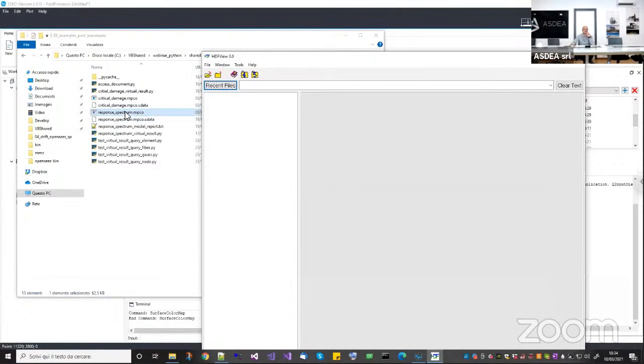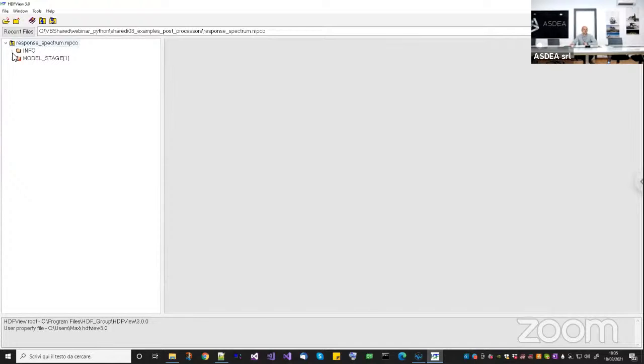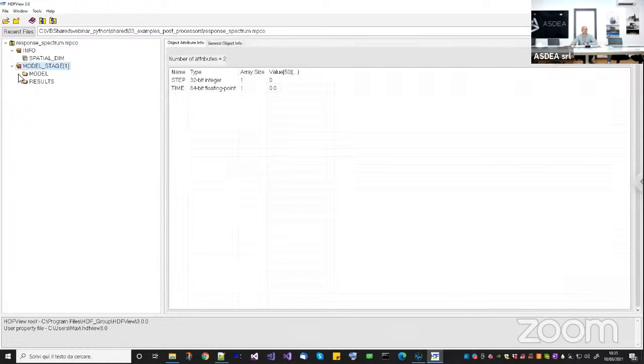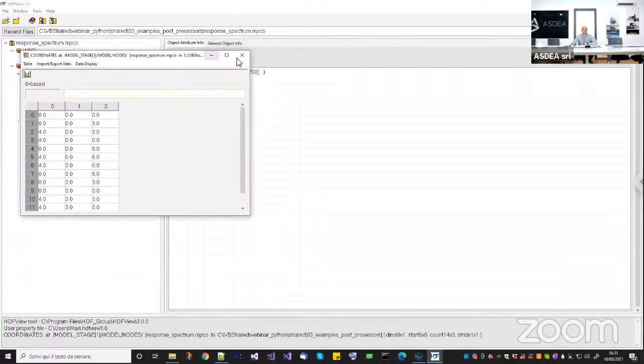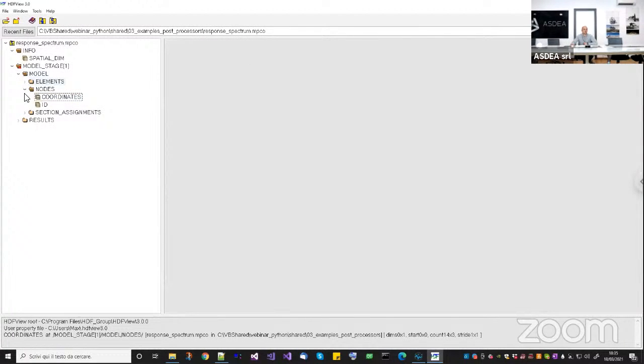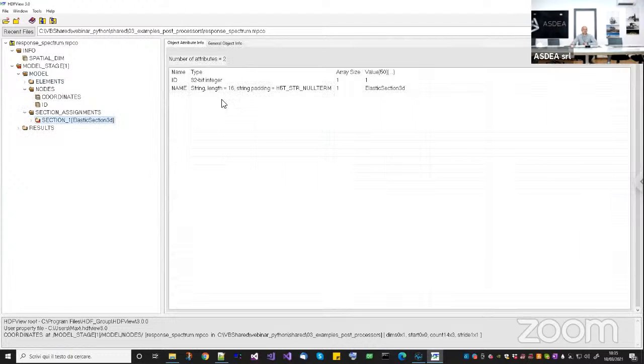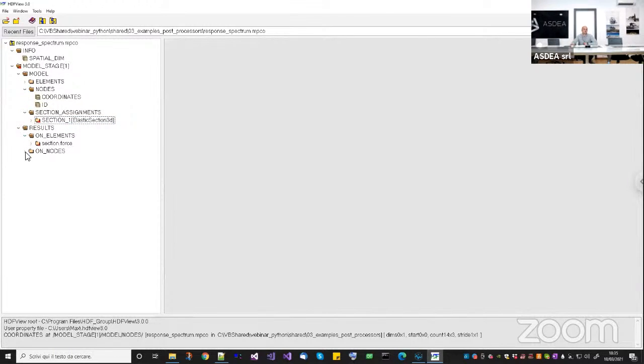So, for example, if you want to see what's inside this file, you can drag and drop it directly inside the HDFView application, and you can see how the MPCO database is structured. You can see the model stage, what we have in the model. As you can see here, we save the nodes, coordinates, IDs, and then you have all these data sets, either about the model itself, sections, fiber sections. Here you have all the information that you need, but also results. So you have results on nodes, results on elements, and so on.